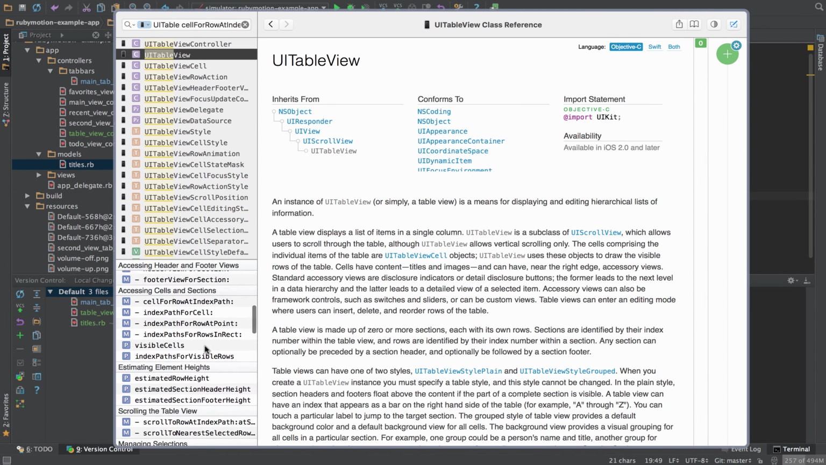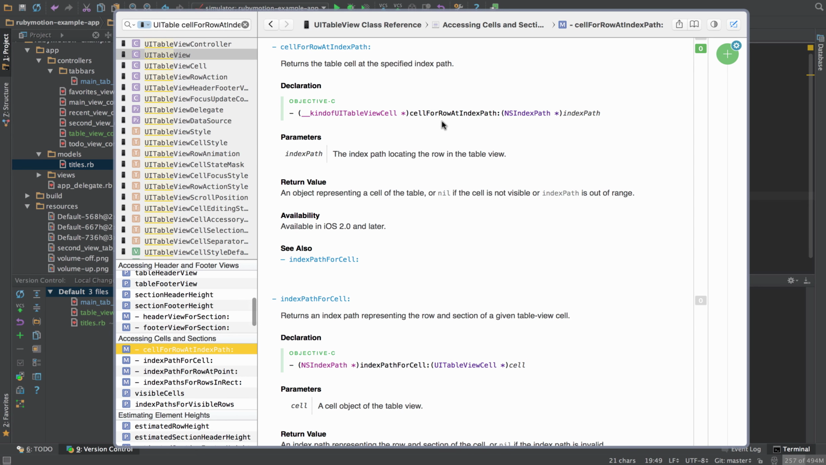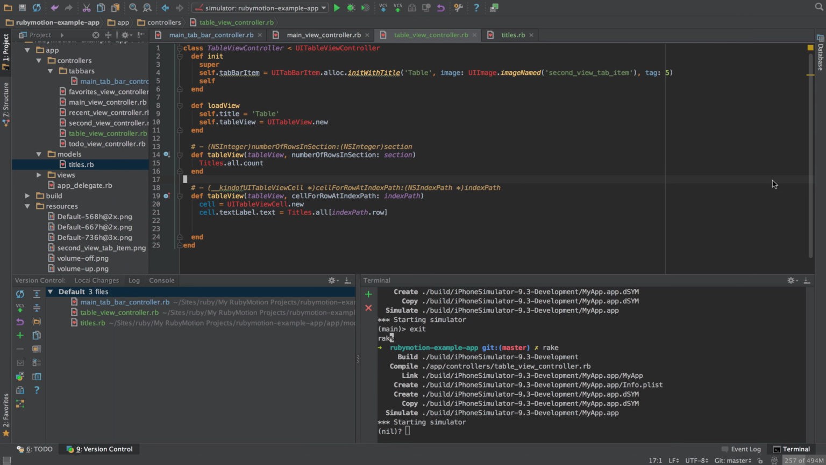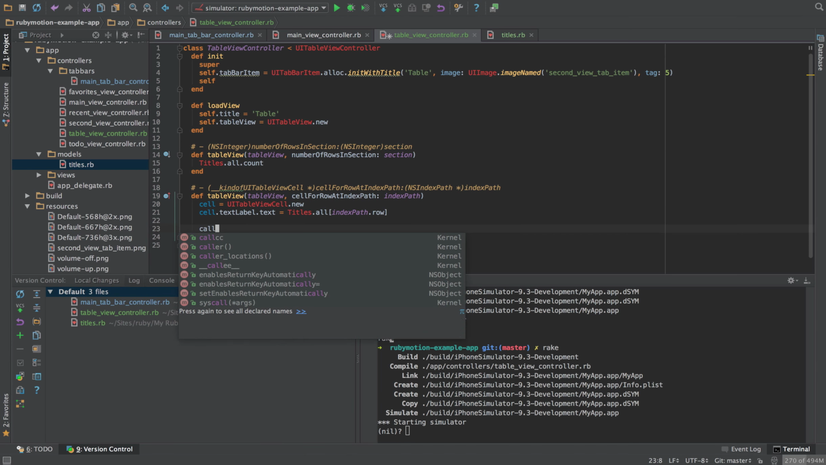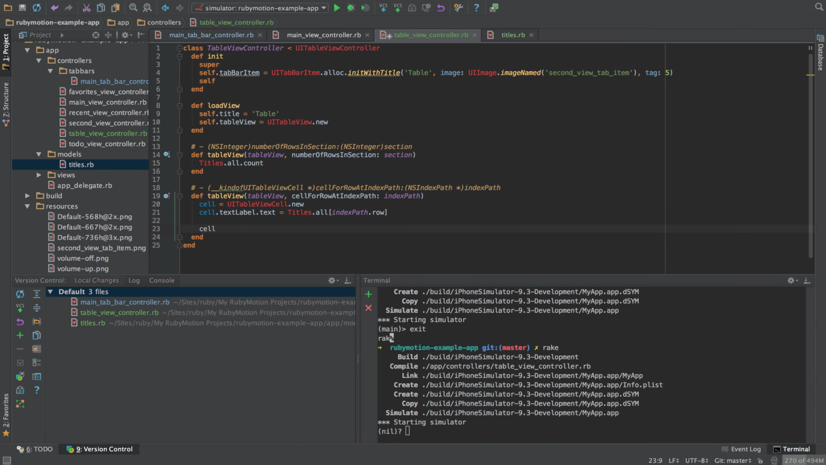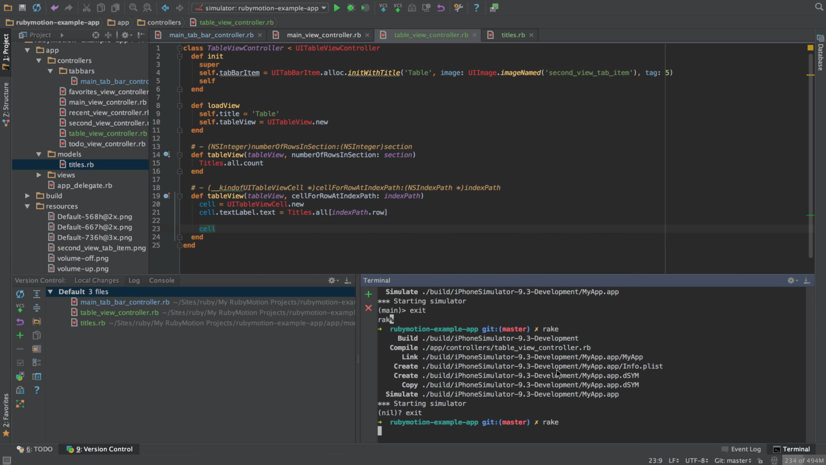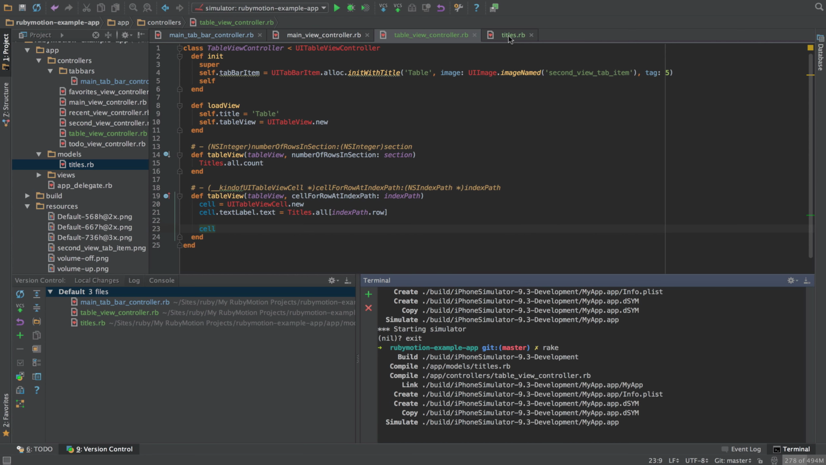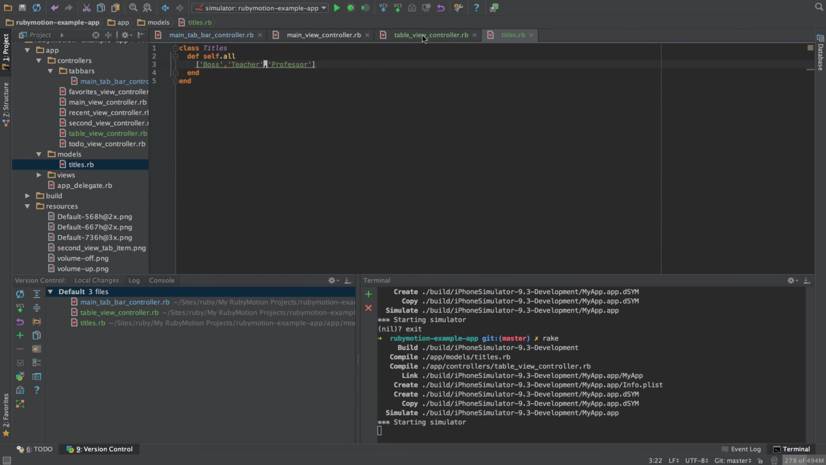Managing, right there, accessing cells. This needs to return an object representing the cell. So the total, the overall cell. So we need to return cell. So that'll be our last line in there. Now, if we go ahead and exit and run this, this should actually show the titles, or the strings that we have within the titles.